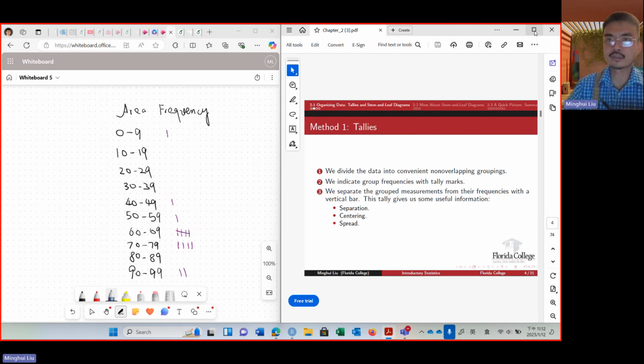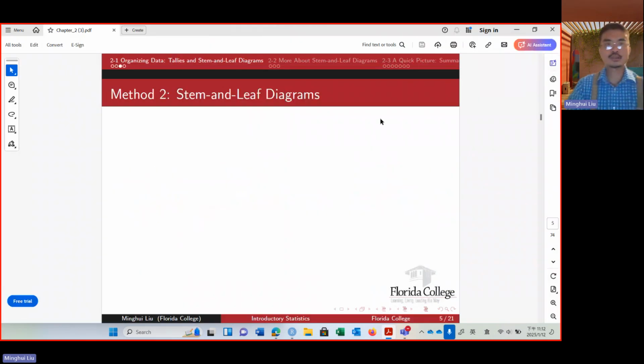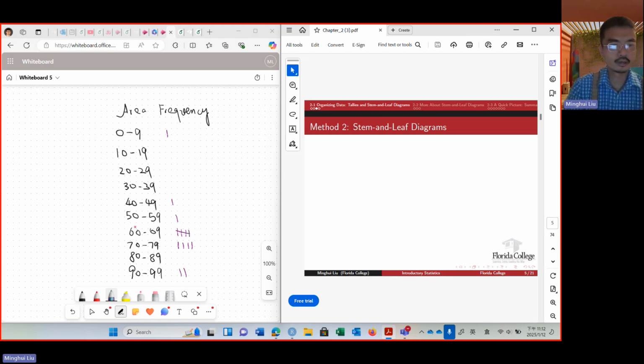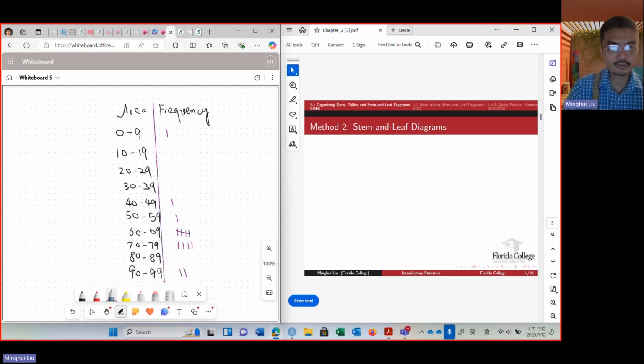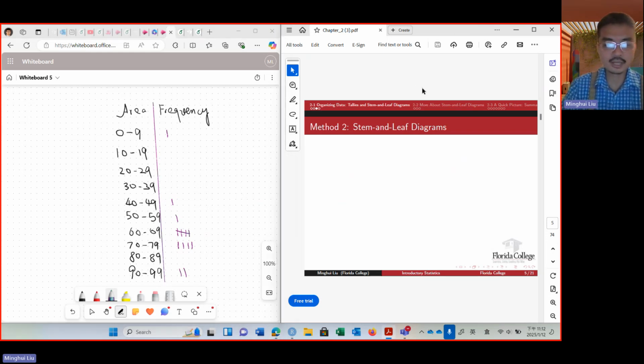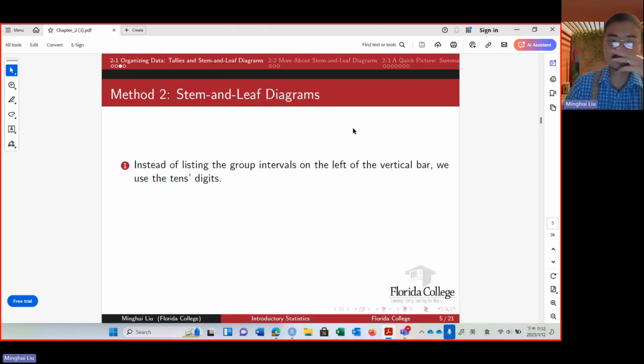That's the second method we'll introduce, called stem and leaf diagrams. And by the way, for the previous one, let me just remember to draw our vertical line for separation purposes. And this is the vertical line that I'm going to draw right here. All right, now the second method is called stem and leaf diagrams. So instead of using group intervals, we'll just use the 10 digits.